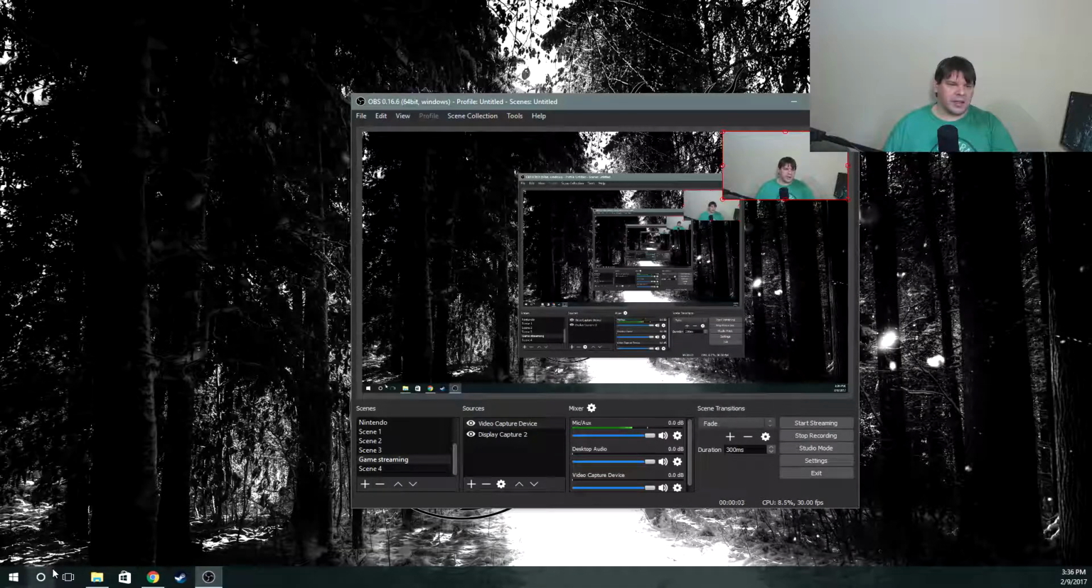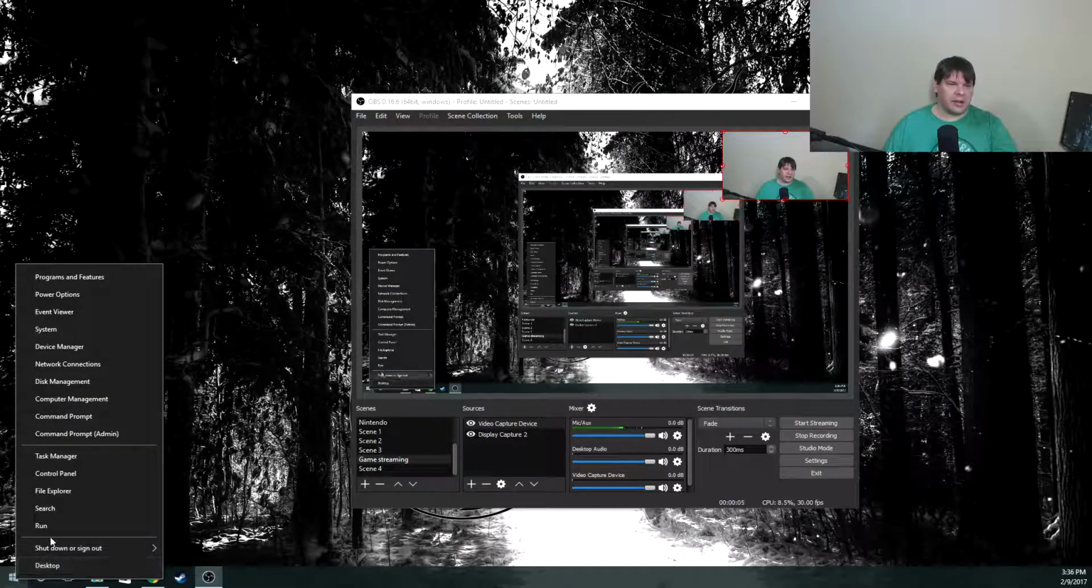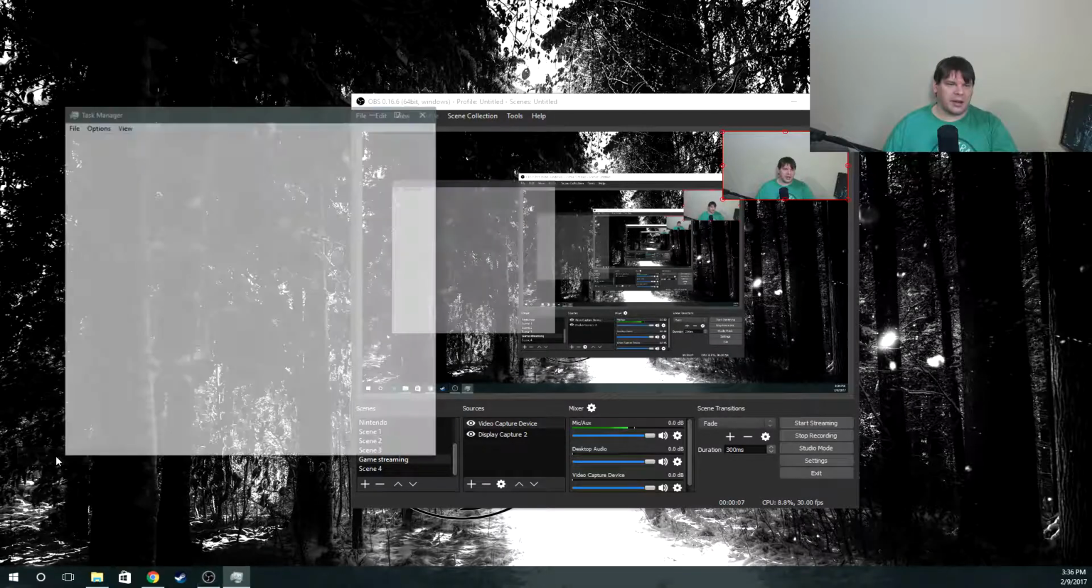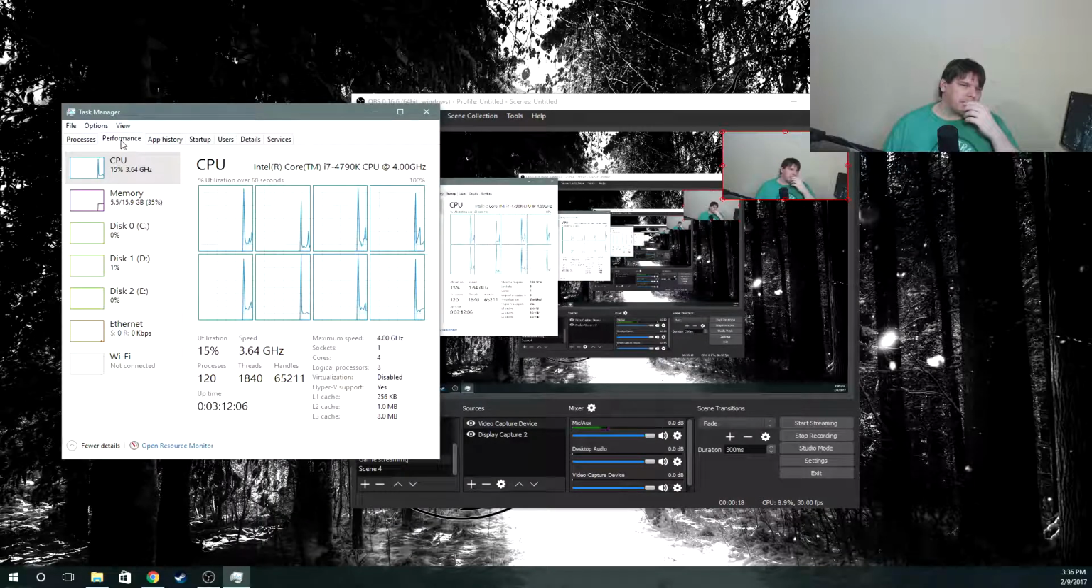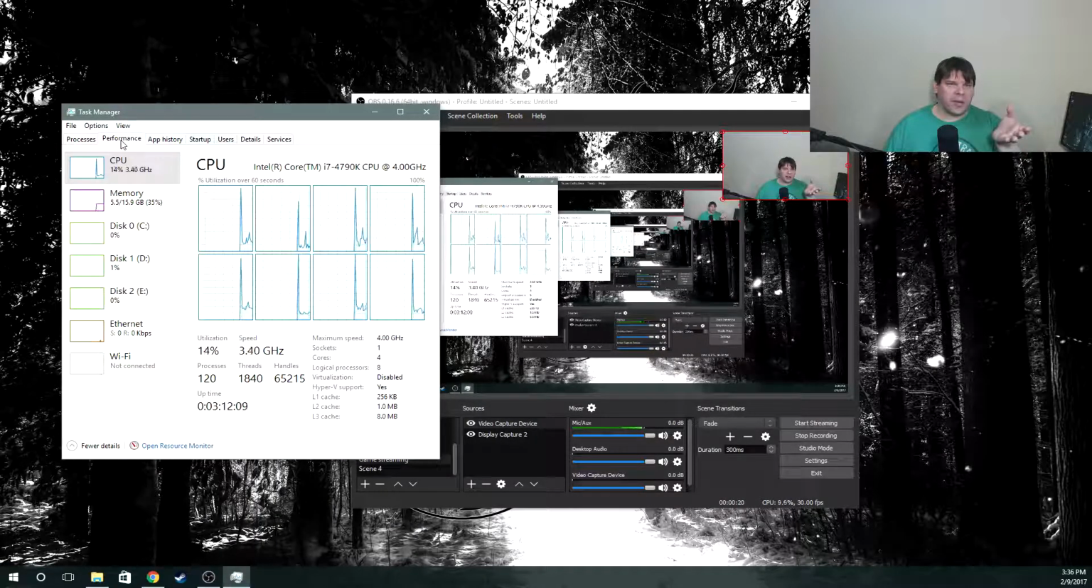Okay, so we're here on one of my screens, and we're going to right click on the Windows button here, and we're going to go to Task Manager. Now, I'm sorry if you're on Linux, but you do have a task manager too, so you might want to look at how to do that. But if you're on Linux, you probably already know. So here's my current processor right now.